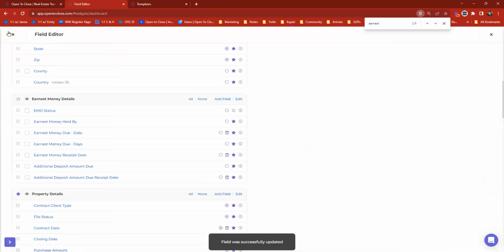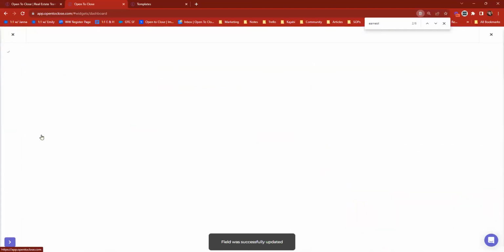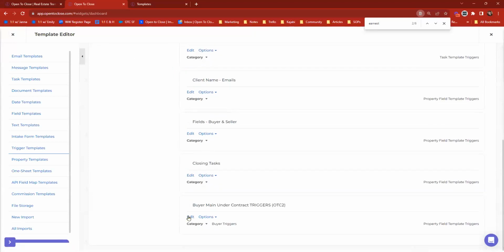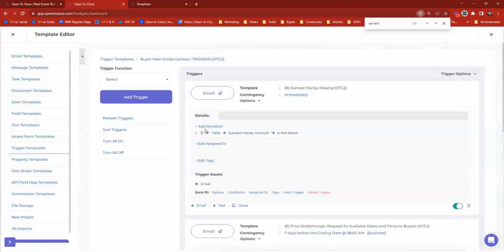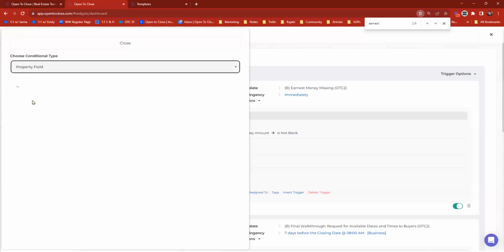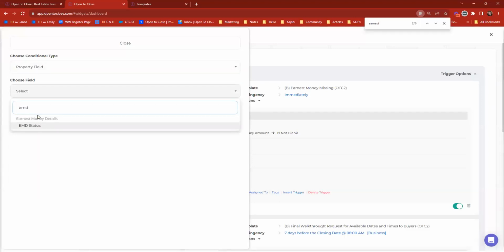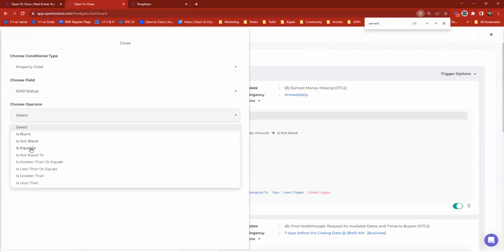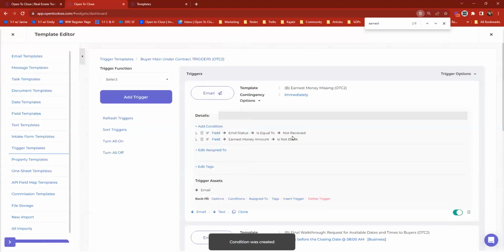But now that we've added in that EDM status, when I head back over to my trigger templates, let's get back into that main buyer one here for the earnest money missing. I'm going to want to add that status field on there. So I'm going to say add condition. I'm going to say a property field. And then here I'm going to say that specifically we're looking for the EDM status. And if it's equal to not received, that's when I want this email to go out.